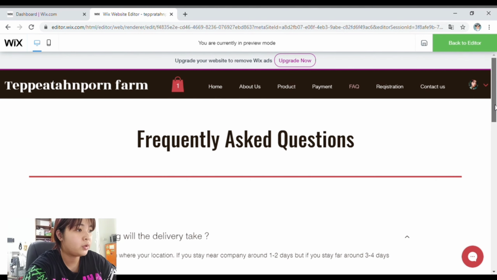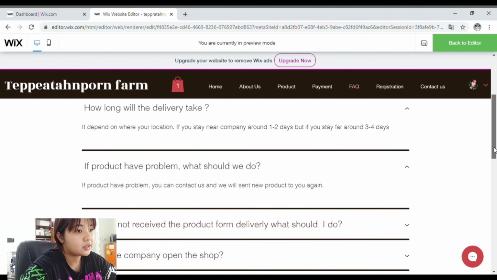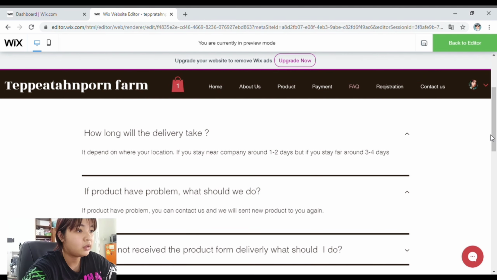It will show questions and answers. Maybe like that. For example, how long will the delivery take? The answer depends on where your location is. If you're staying near the company, around 1 or 2 days, or if you stay far from the company, it is around 3 to 4 days.